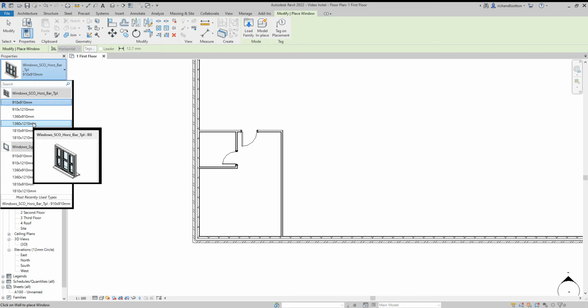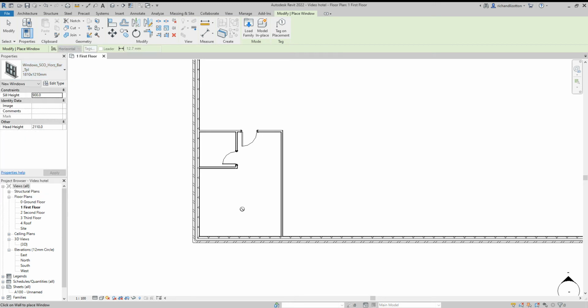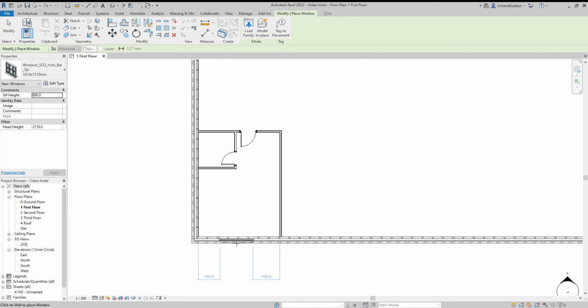So I'm going to pick 1810 wide by 1210 deep. Now when you put the window in the wall, you've got to make sure that you are on the correct side. You want to be on the outside of the wall. And again, you can use those blue numbers either side just to check that it's being centered, and then click.